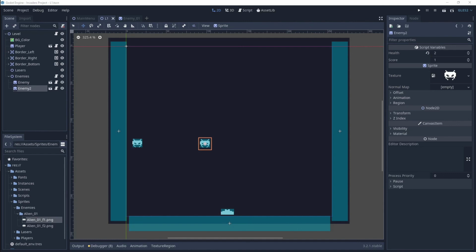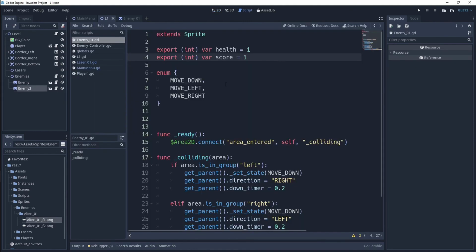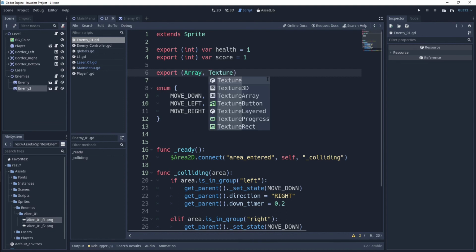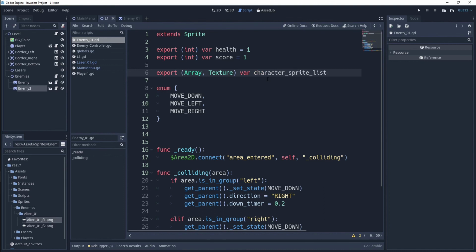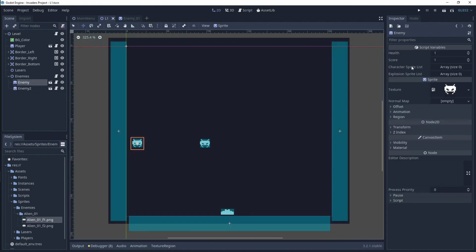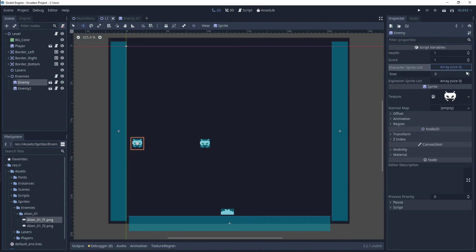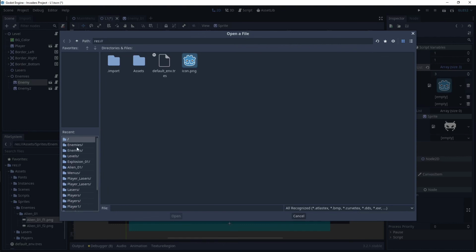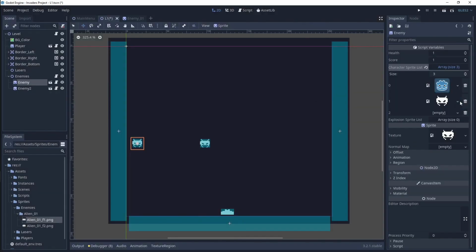So the next step, we're going to animate our enemy. Let's go back to the enemy script. And then we're going to give it a few variables. This time we're going to export array texture var character sprite list. I'm going to copy this again. This will be explosion sprite list. So now if we select our enemy, you'll notice that we have character sprite list and explosion sprite list. And you can click on one, and then you can add more sprites. And so on and so forth.